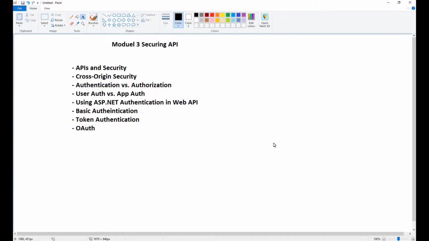So I'm opening a new topic, and that is securing the API. This is going to go into a little bit more detail about API security.